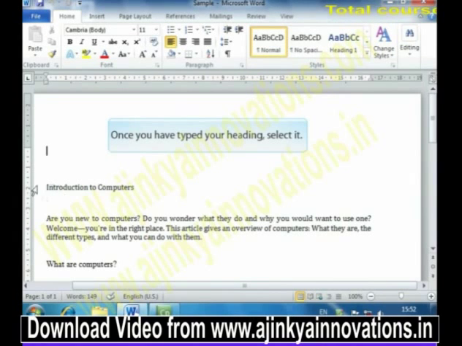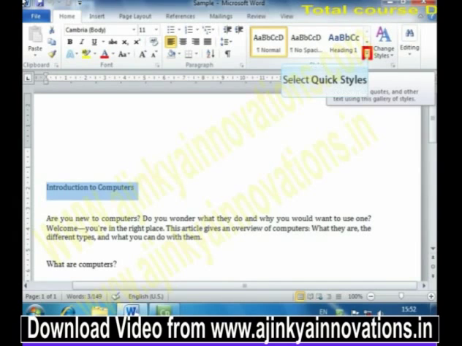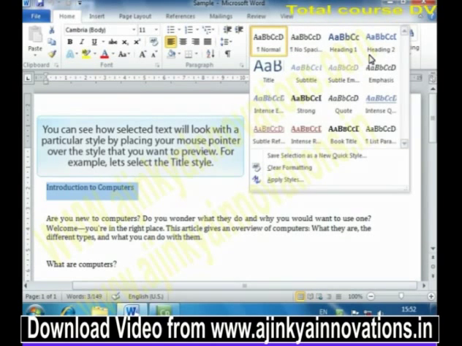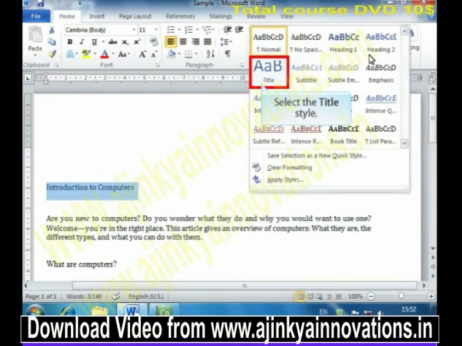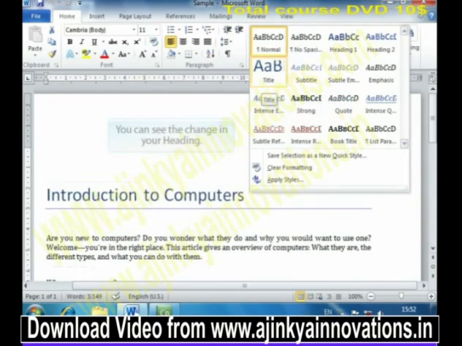Once you have typed your heading, select it. Select Quick Styles. You can see how selected text will look with a particular style by placing your mouse pointer over the style that you want to preview. For example, let's select the title style. Select the title style. You can see the change in your heading.